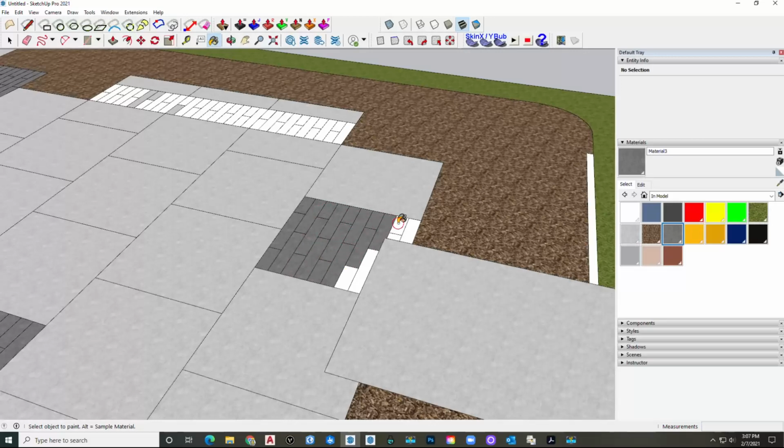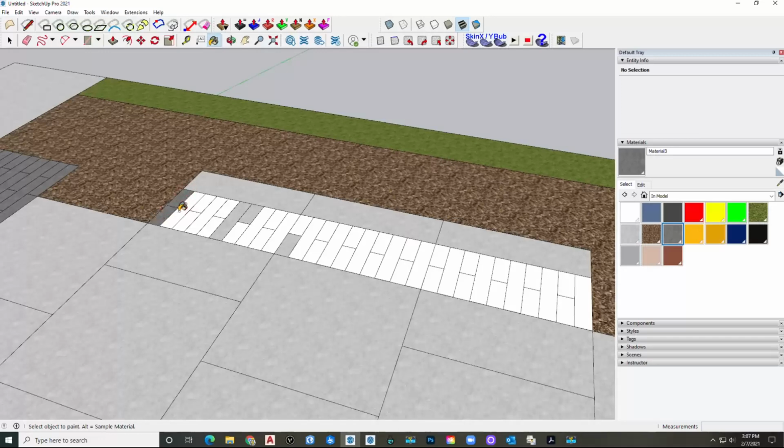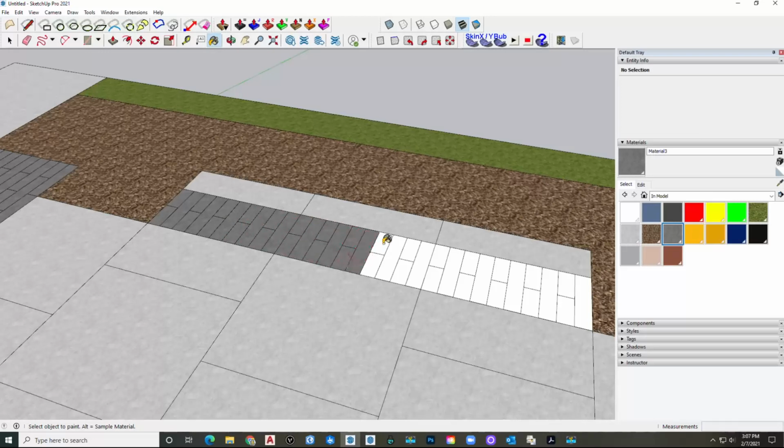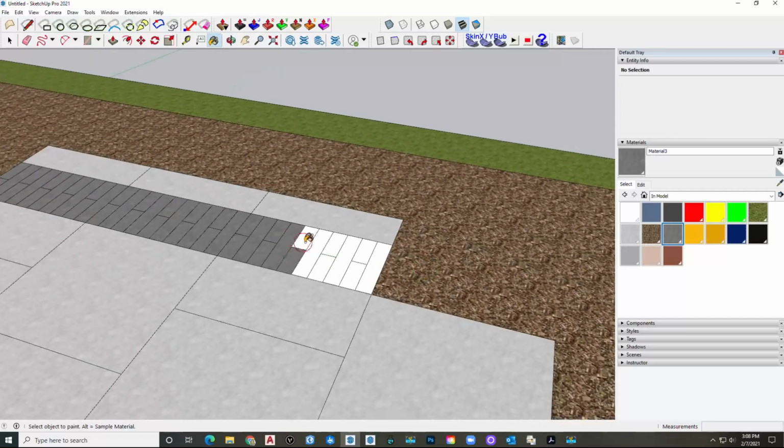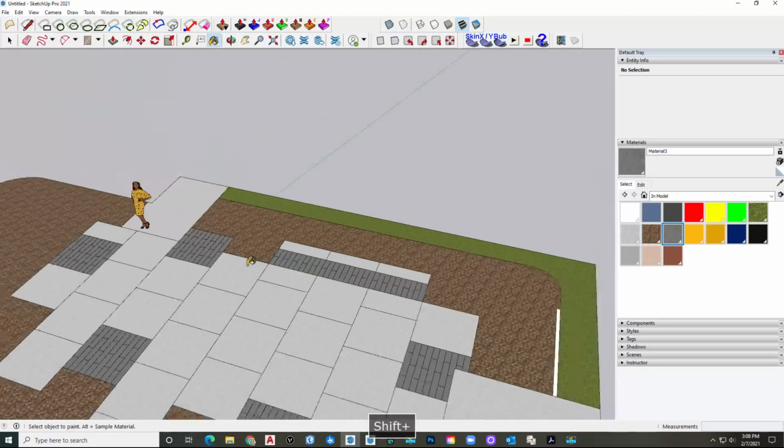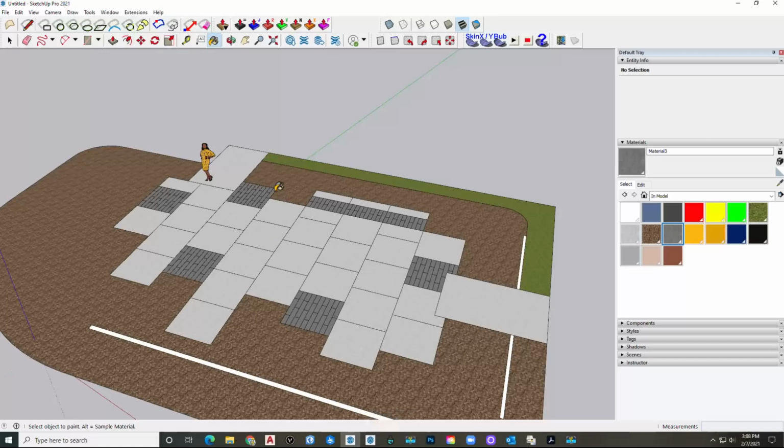So just kind of clicking through this material, pretty quickly. It's not taking forever. Every click. Alright, just kind of clicking through. So now you know how to use the materials paintbrush or paint bucket.